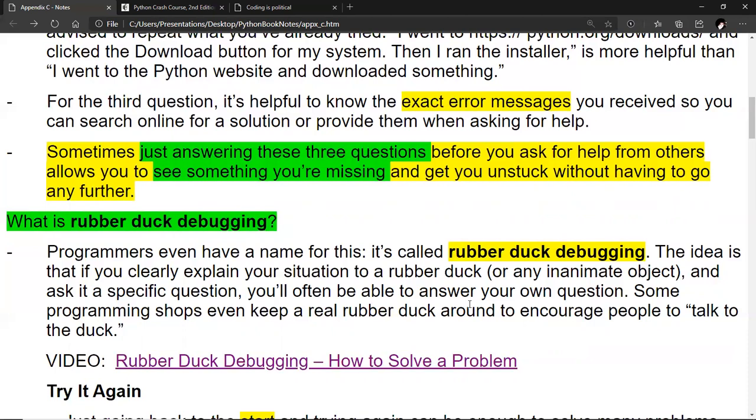Asking the question in a specific way to the rubber duck is a technique that is used in some programming shops. You'll see the little rubber duck, and it's used to make people have this internal conversation or questioning. I call it the problem solving process.